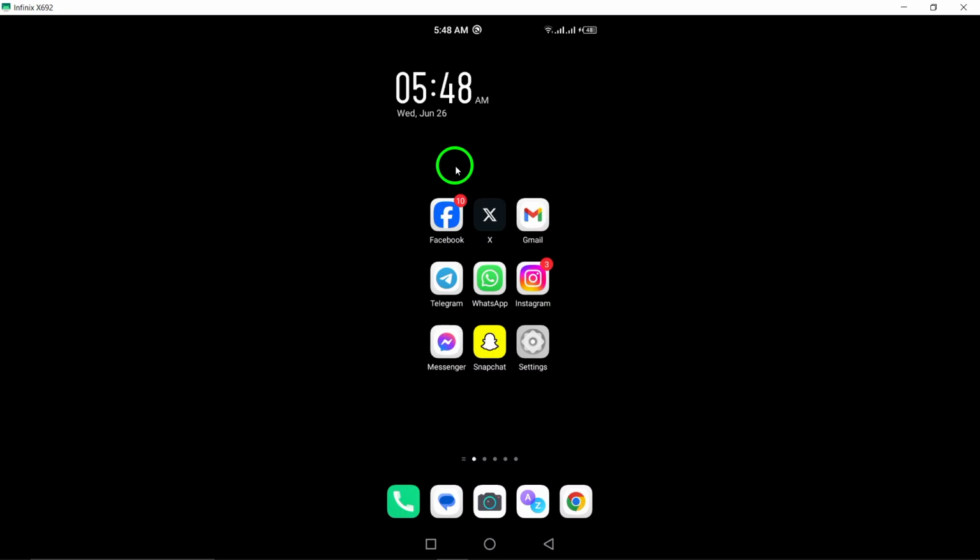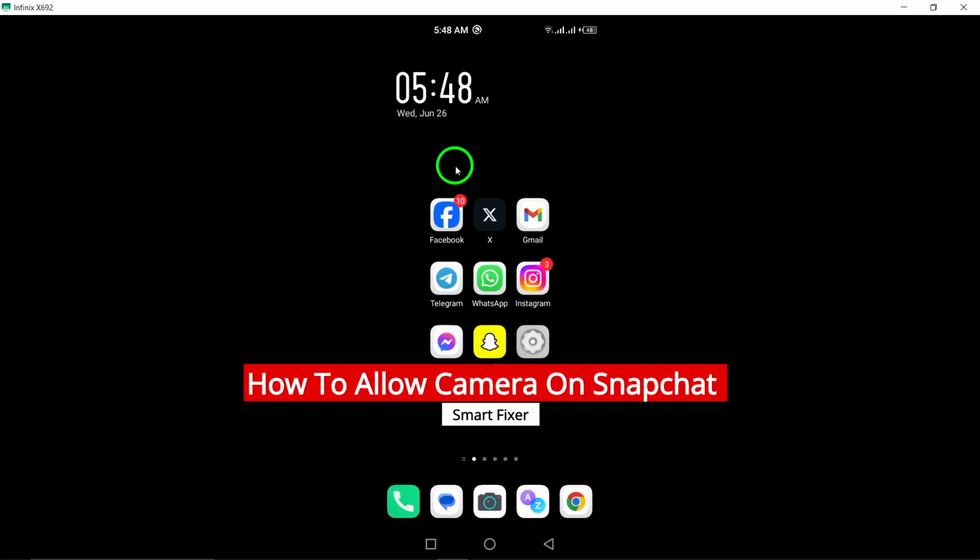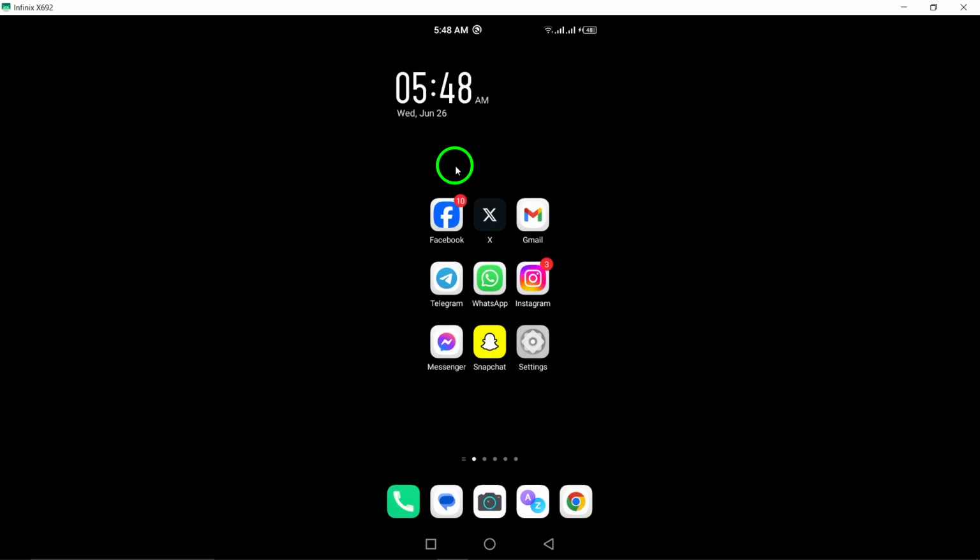Welcome to our YouTube tutorial on how to allow camera access on Snapchat for your Android device. If you're having trouble using the camera within the app, follow these simple steps to enable the necessary permissions.